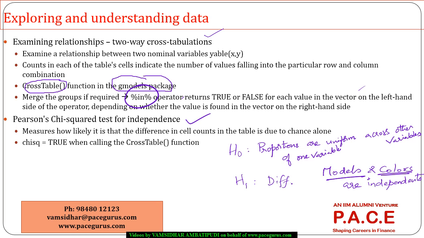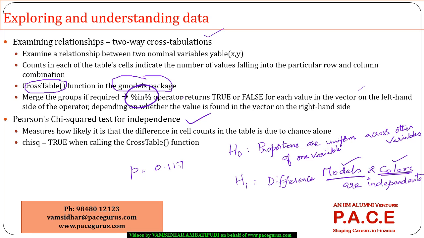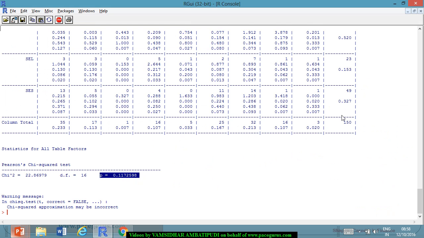There is a significant difference in the proportions, which means for different models, different colors are dominating. So it's not uniform across the models. Again, I'm looking at the p-value. The p-value is coming out to be 0.117. This is greater than 0.05. If it is greater than 0.05, always take your null hypothesis. So there is no solid evidence to reject that the proportions are uniform. I am concluding that the proportions are more or less uniform across the models.